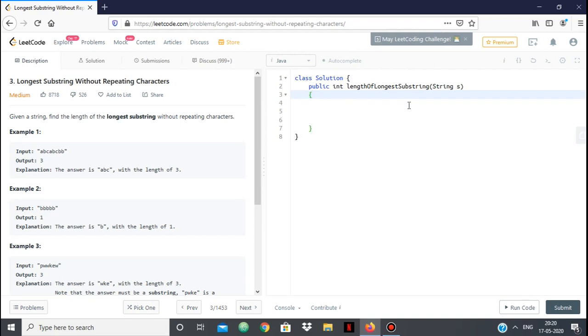So it's a very simple approach. First let's take care of the corner cases. If s.length is equal to 0 or s.length is equal to 1, then simply return s.length. Because if it is 0, meaning that there is no string, then the longest substring will obviously have the size 0, and if there is only one character, then the longest substring will be 1.